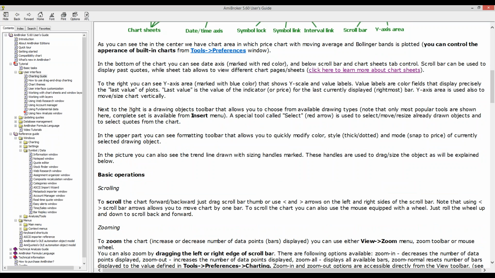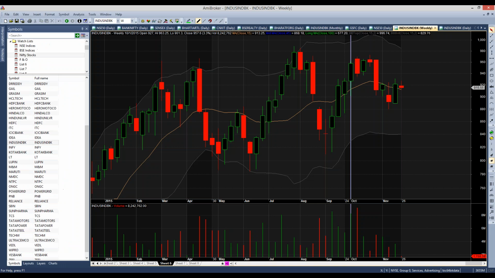Next to the right is a drawing tool object, so drawing objects toolbar that allows you to look at various tools. Note that only the most popular tools are shown here. Complete list is available in the insert menu. Right, so that is something to remember.